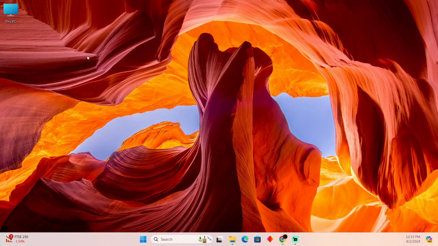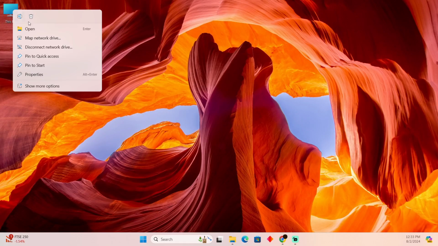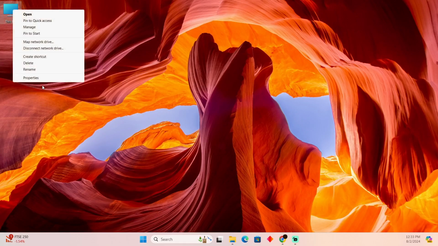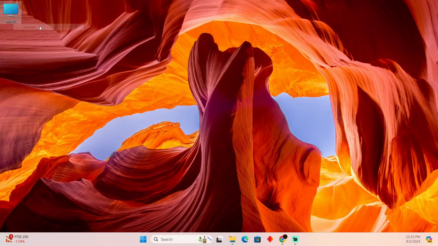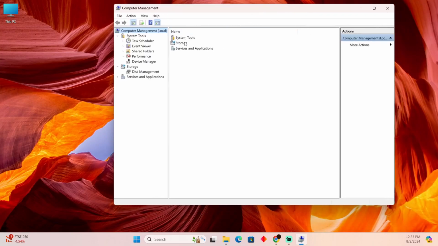However, just in case you are already using an SSD and now you have connected another SSD for external or extra storage, in that case you simply have to right click on your computer, click on show more options, and then click on manage. After clicking on manage, these settings will pop up. Here, you simply have to click on disk management.